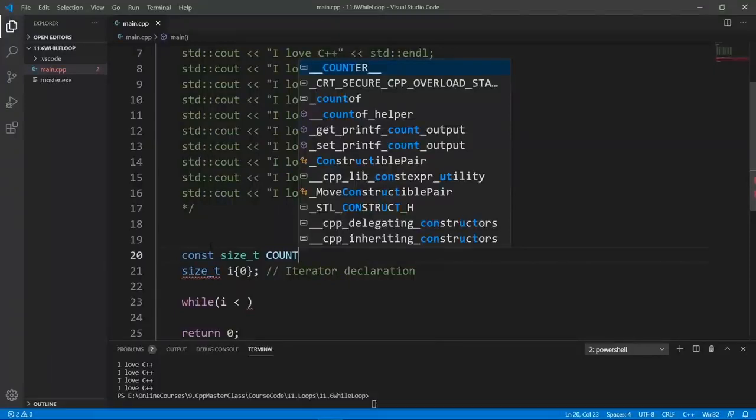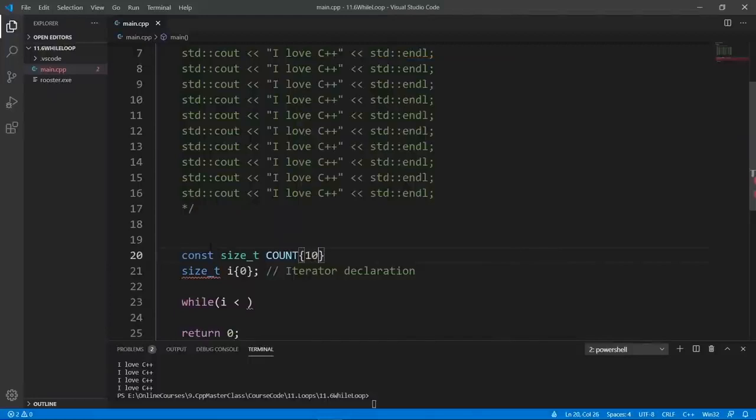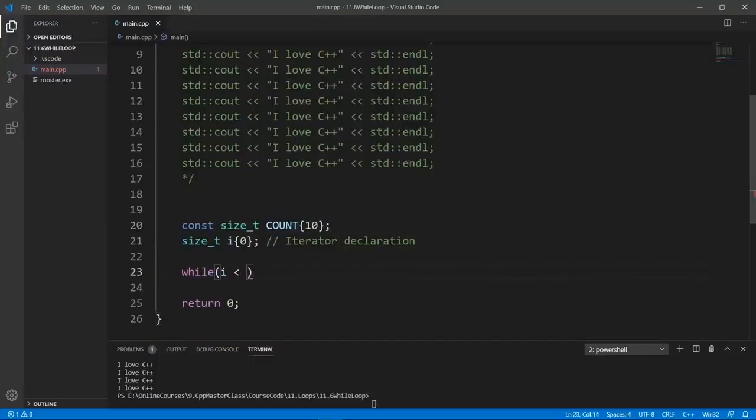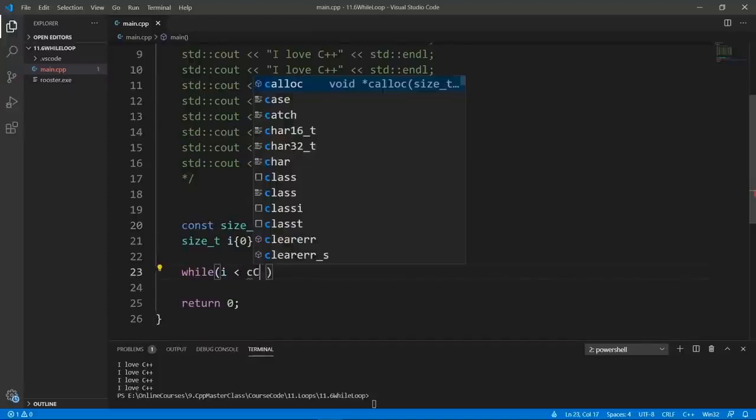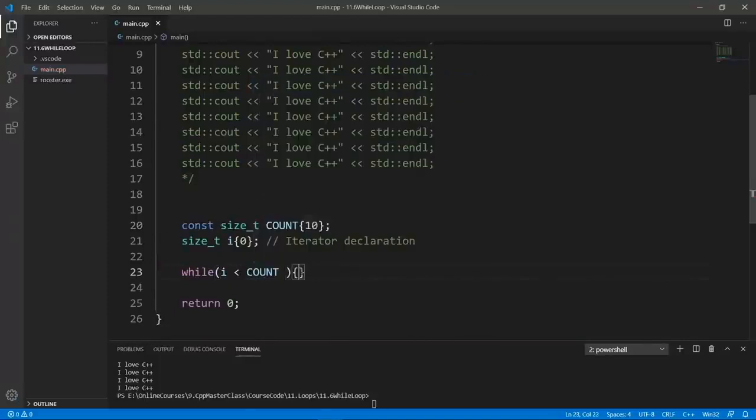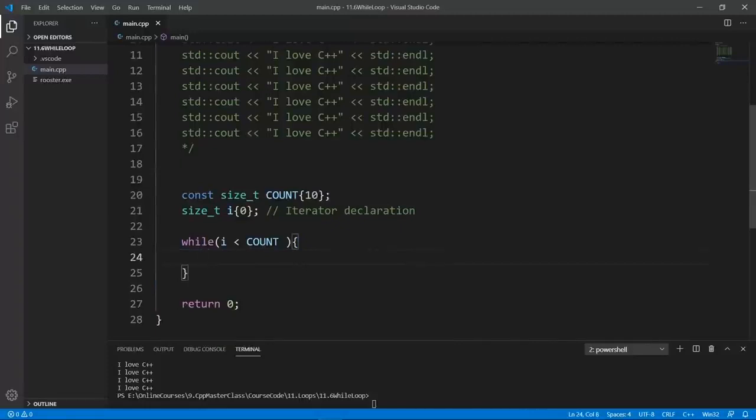So we're going to put a 10 in here because we want our loop to run 10 times. And we're going to say while i is less than count, and we're going to set up a pair of curly braces, and they are going to delimit the start and the end of the body of our loop here. And inside we're going to put whatever code we want the loop to run multiple times. And the code is now very familiar.